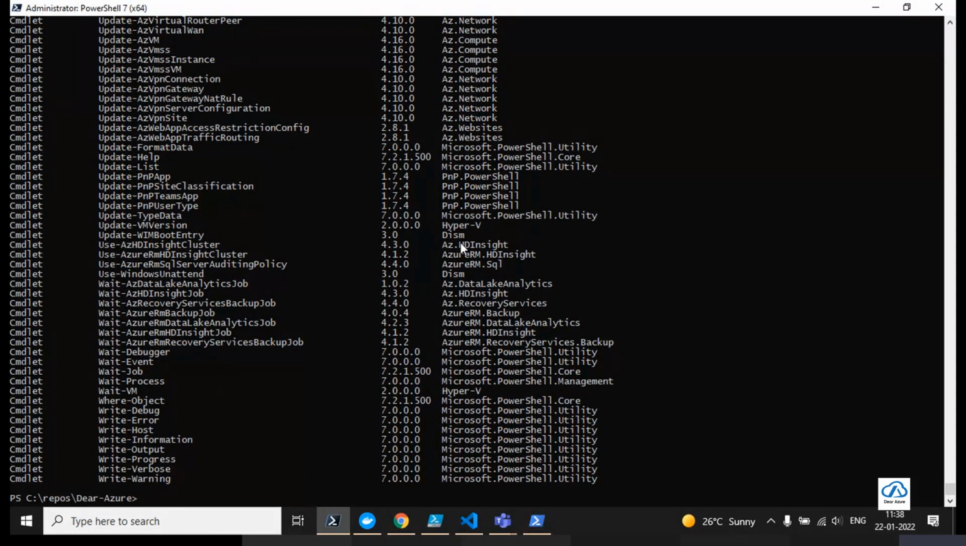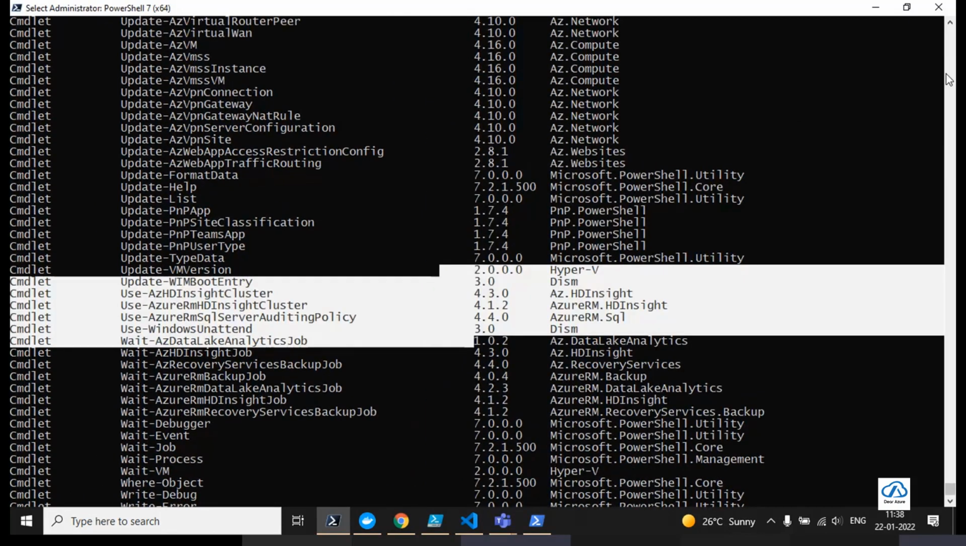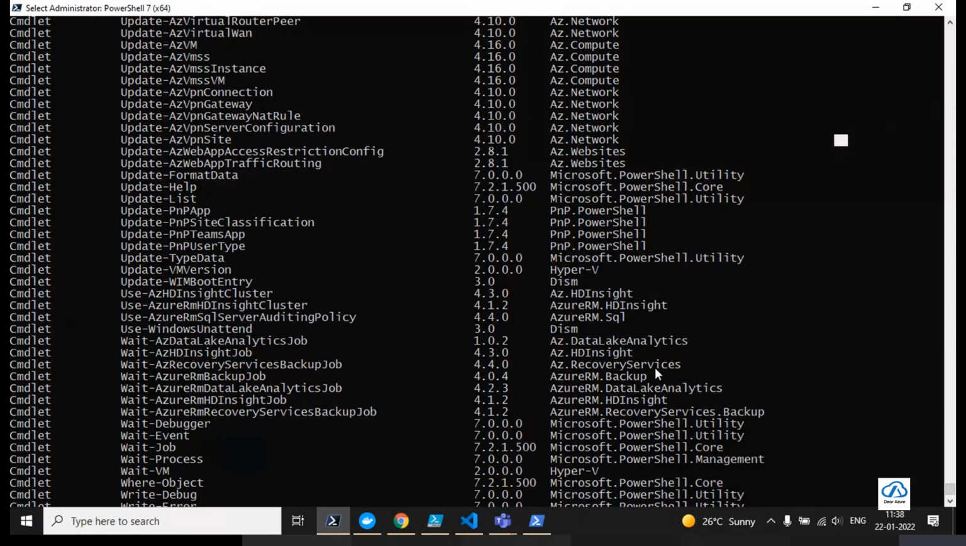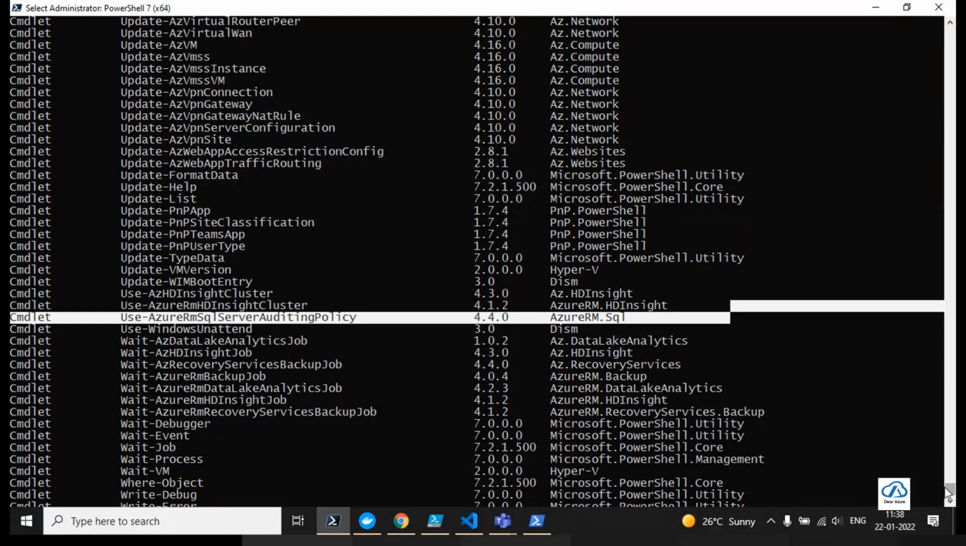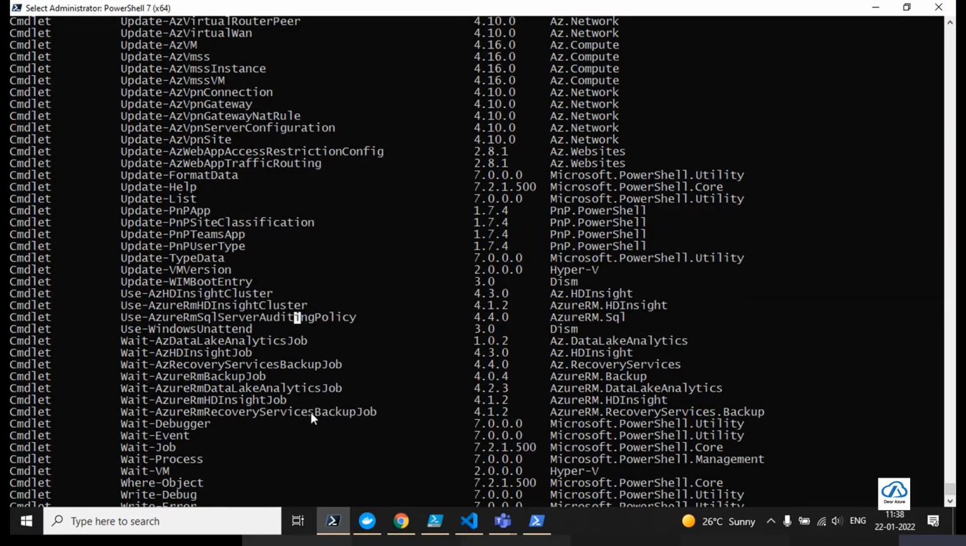Hey, okay, yes. Sorry to interrupt you. Can you increase the font size of the PowerShell? Yes, thank you. Yes. Yeah. Hopefully this should help.